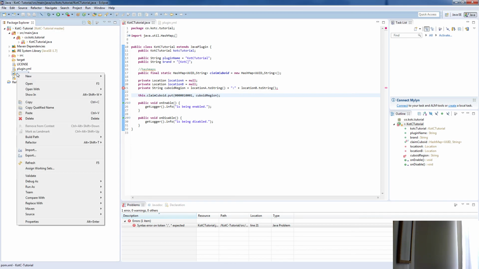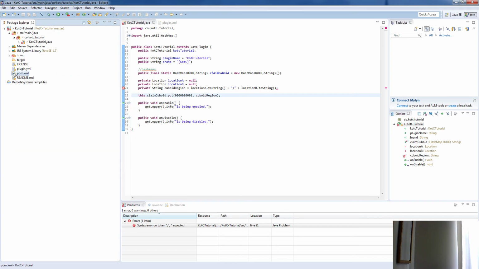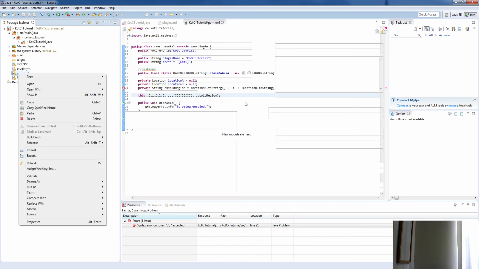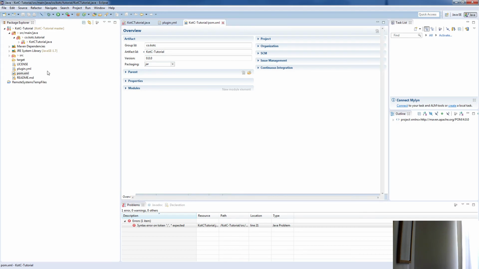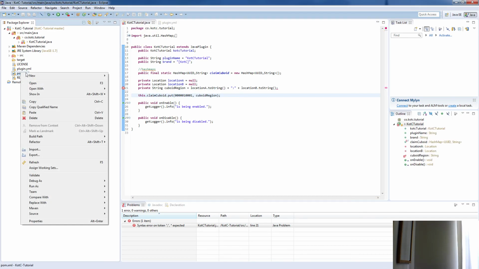you'll be able to come over to the POM. Shoot, I forgot. The POM's a little bit different because it's an XML file. If I drag it over, it's going to load this XML view, which I don't really want. I actually need to come over here and go Open With and pick a text editor or something.